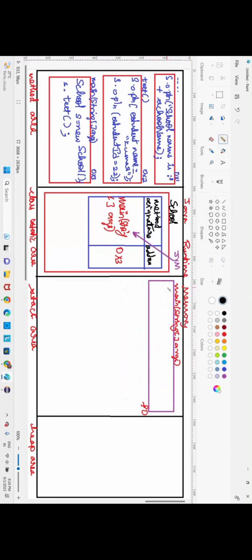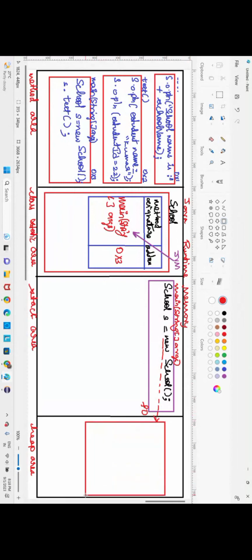Here we'll be going for the first instruction, that is School s is equal to new School of no argument constructor. Because of this new keyword, one frame will be created in the heap area. It will have an address 0x1. Next, the new keyword will call the school constructor.